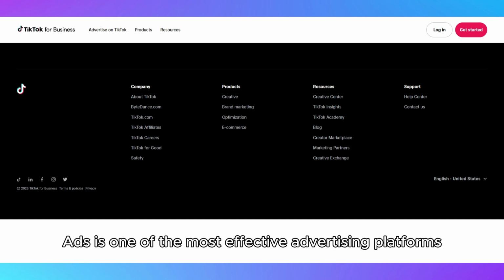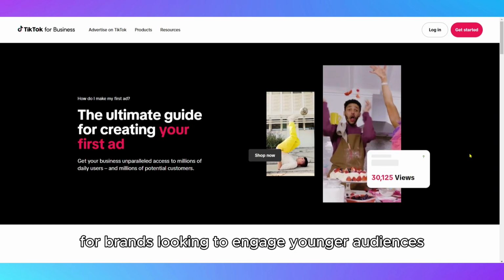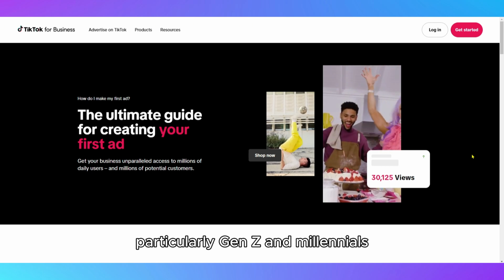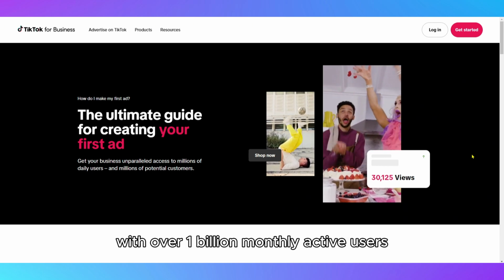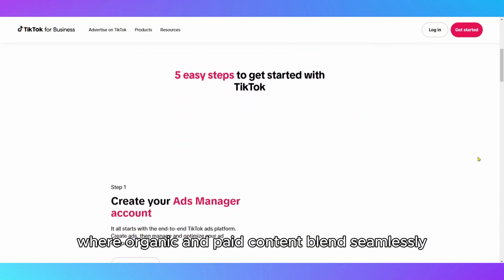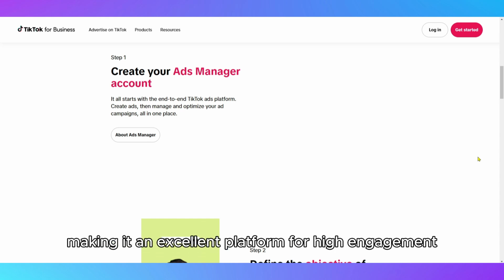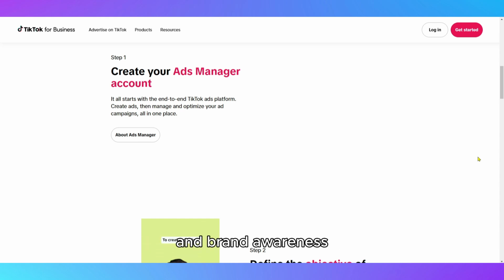TikTok Ads is one of the most effective advertising platforms for brands looking to engage younger audiences, particularly Gen Z and millennials. With over 1 billion monthly active users, TikTok offers a unique, algorithm-driven experience where organic and paid content blend seamlessly, making it an excellent platform for high engagement and brand awareness.